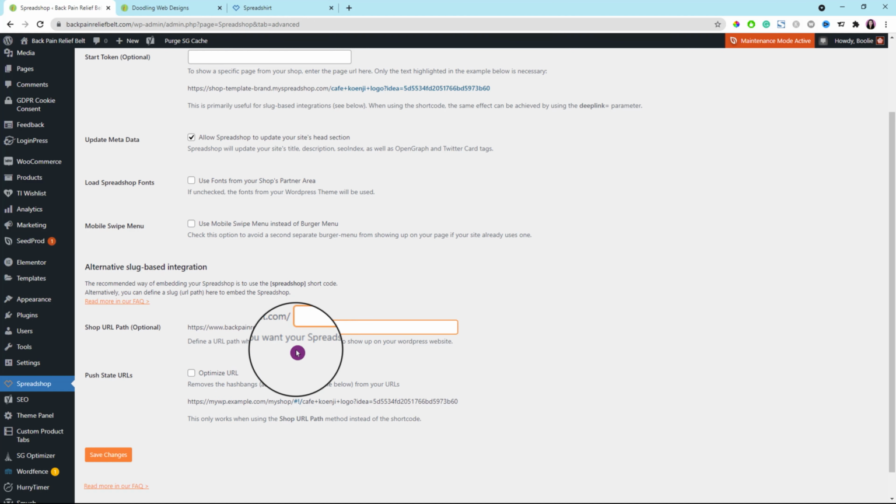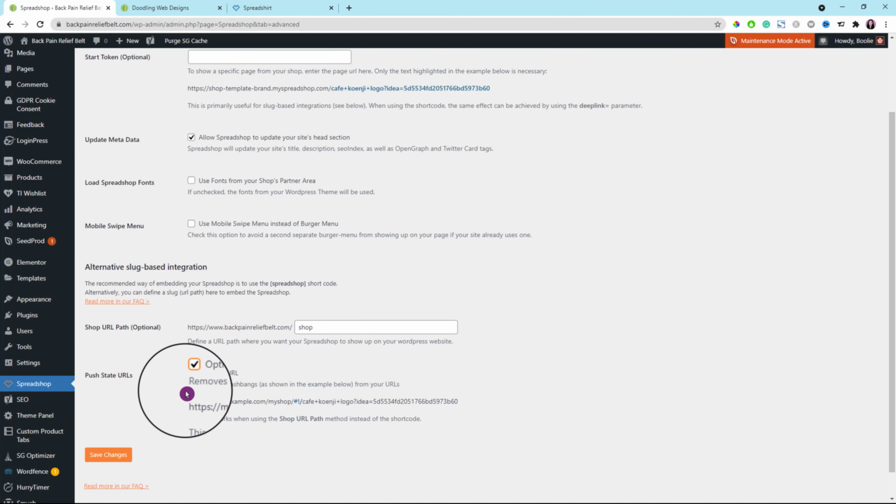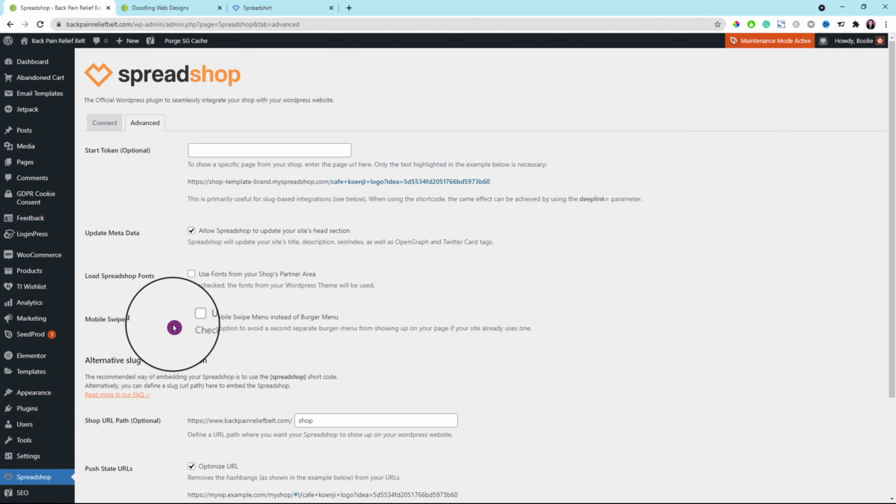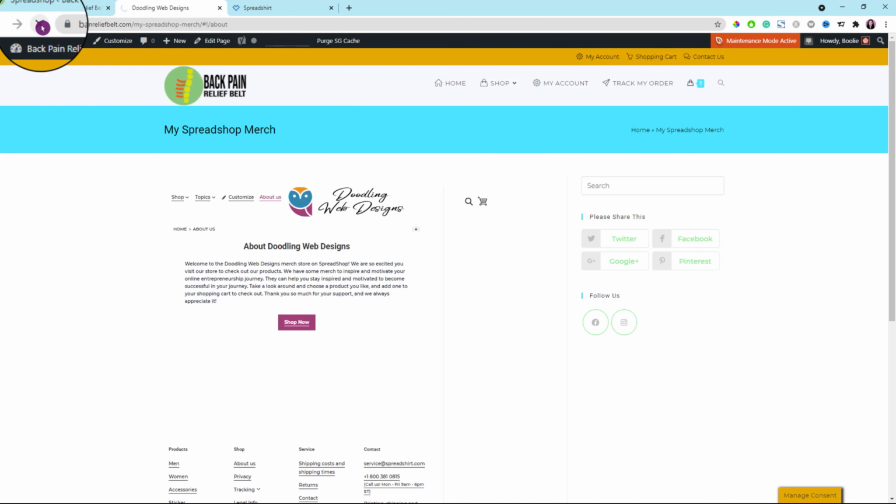Add shop in the shop URL path. Even though it's optional, check the optimize URL in the push state URLs to remove the hashbangs from it because it's bad for your SEO. Then click the Save Changes button at the bottom when you're done. Alright, let's go to the front end to refresh the demo store so the update feature will be modified.